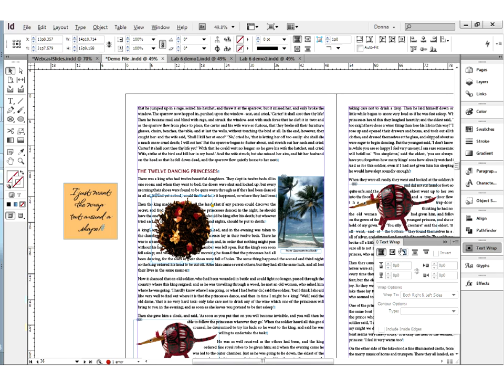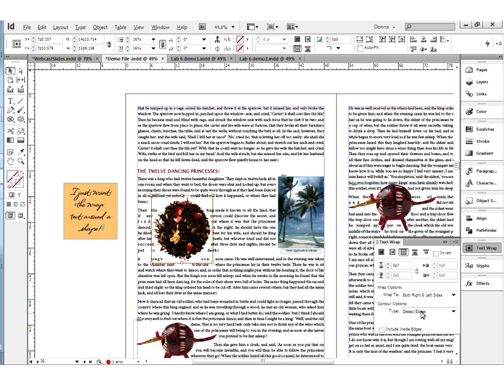Let's see how this is, just a little pile of tea. I know I've used this one before, and I'm going to wrap around the contour, and this one is working fine as well. And the reason it's working fine is not because it has an alpha channel, but because it was set by default to wrap around, to detect those edges, so it'll wrap around the object. And this particular image has a white background, so it was very easy for InDesign to distinguish what's the image and what's the background.